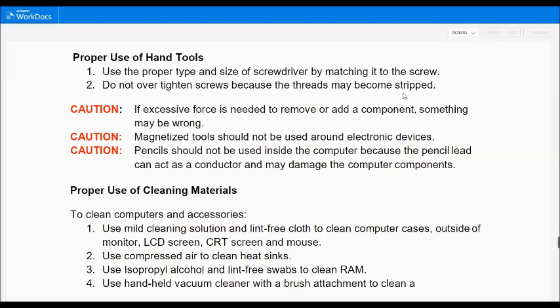Yung iba kasi, kapag naglalagay ng screw, kapag nagtatight sila, mahigpit na mahigpit, not too much. Magbibigay kayo ng konting allowance. Kasi yung iba dyan, some of the screws na stuck sa sobrang higpit, pinupukpok-pukpok pa sa dulo. Diba? If excessive force is needed to remove or add a component, something may be wrong.